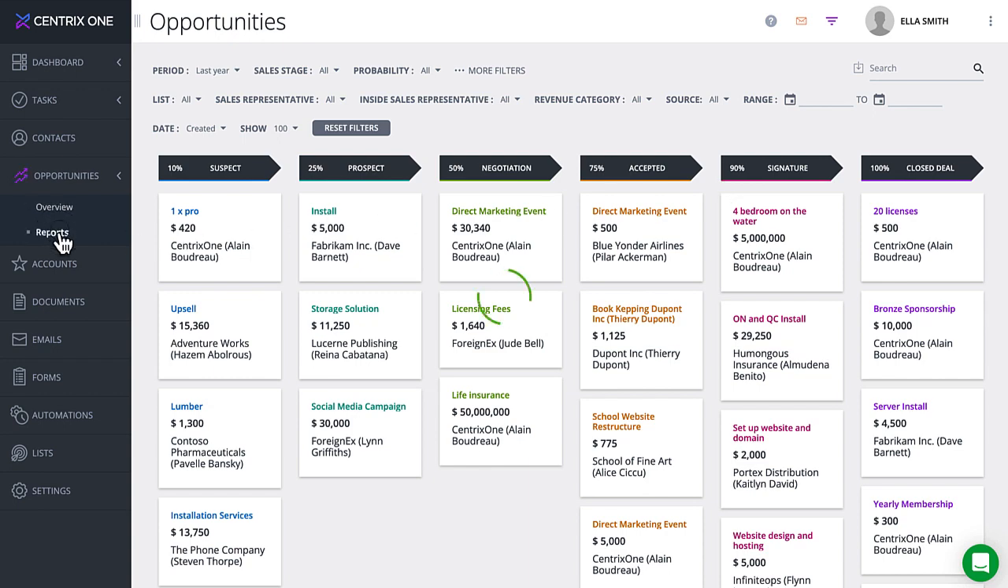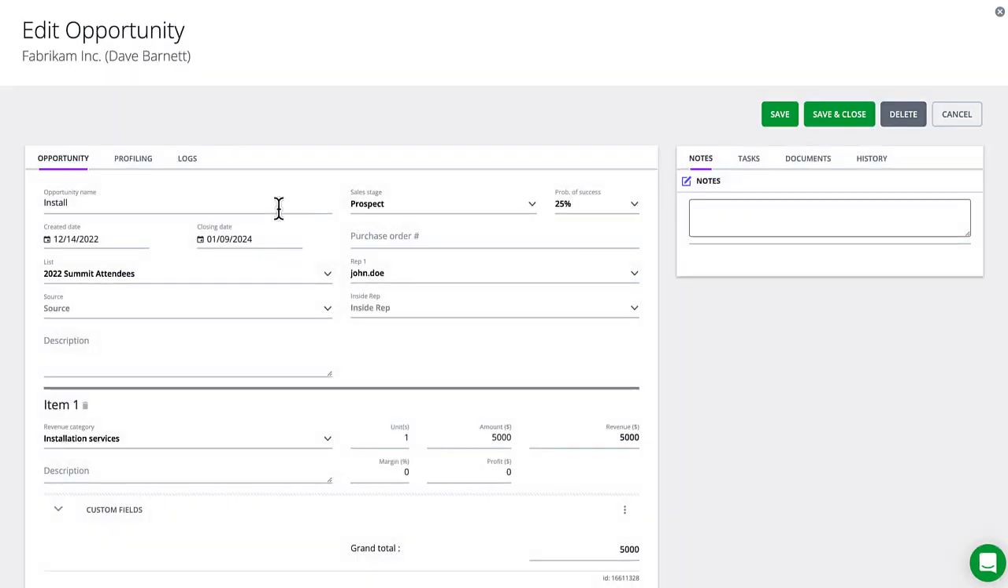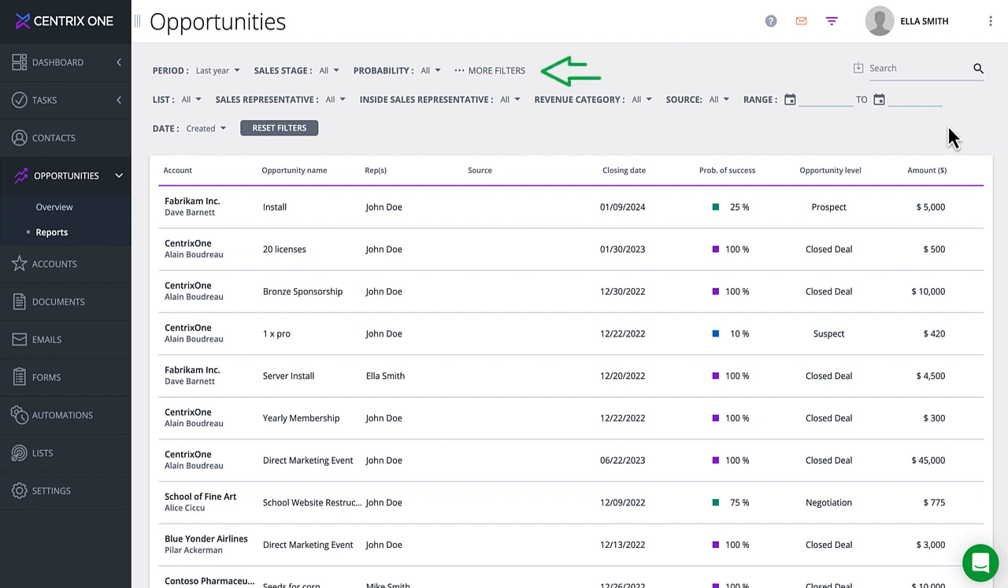In the Reports view, we have the same information as in the overview, but in a list format. Here, we can click and open the opportunity to edit. Different filters can be used to view specific opportunities here as well.